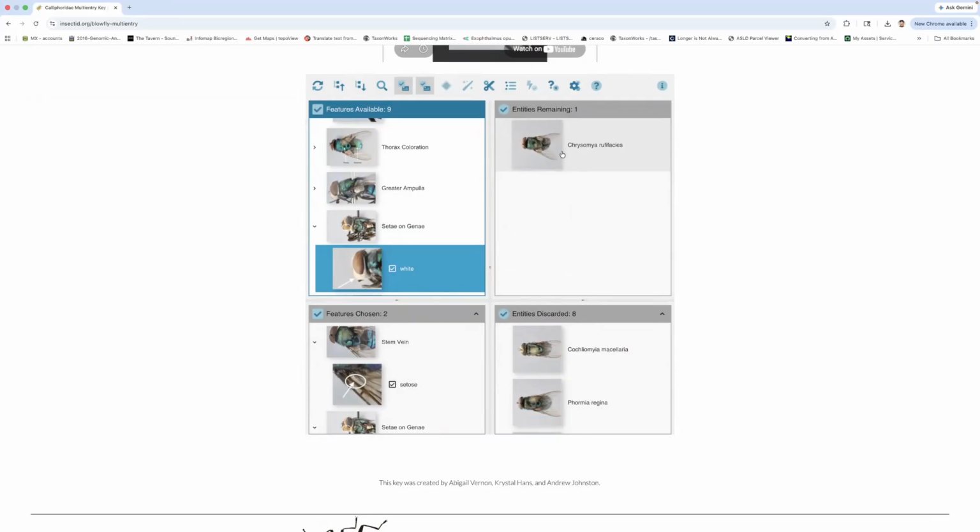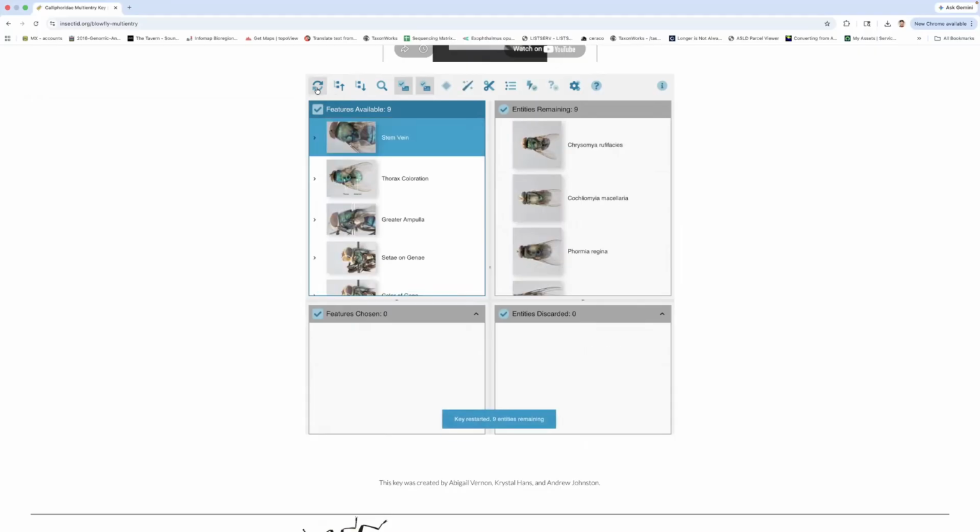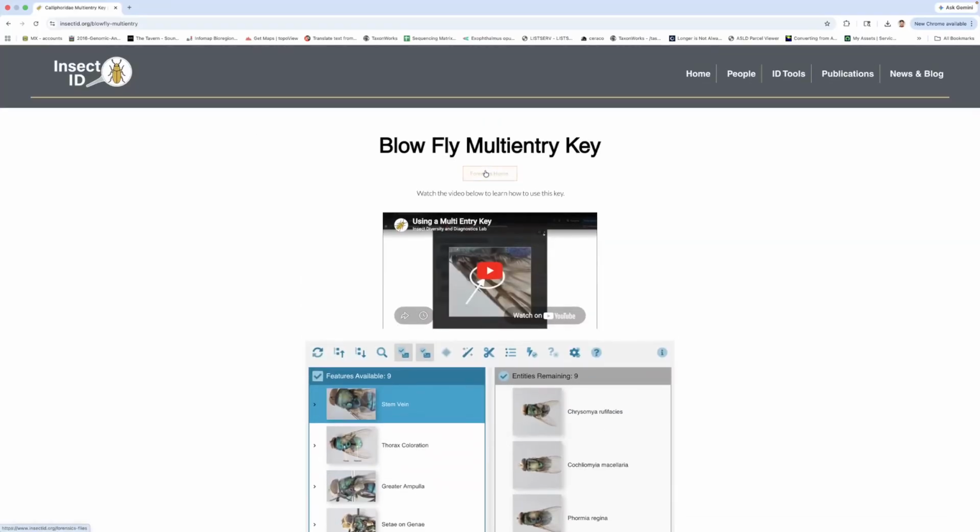If at any time we think maybe we made a mistake and this doesn't align with the fly that's in front of us, we can hit this button up here at the top left to restart the key and either try again or move on to the next specimen to identify. When we're finished using this key, we can scroll to the top to return to the forensics home to select the next key for identification.